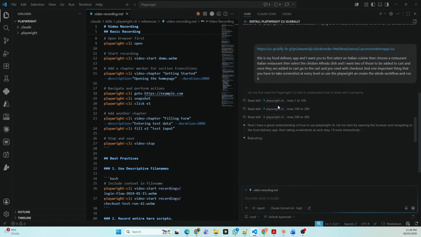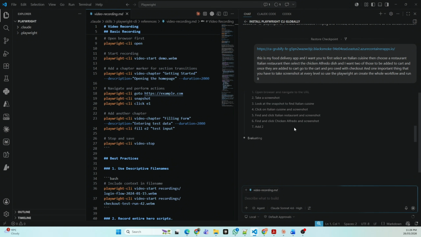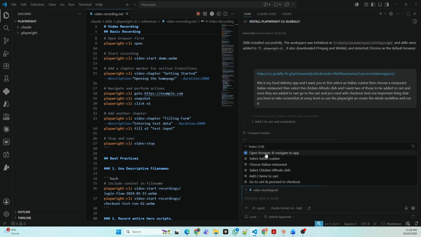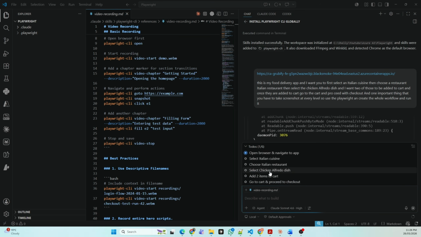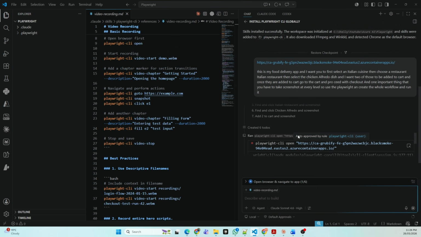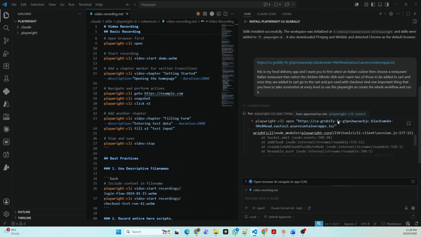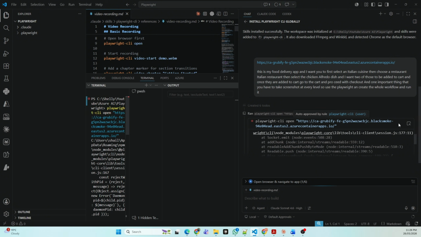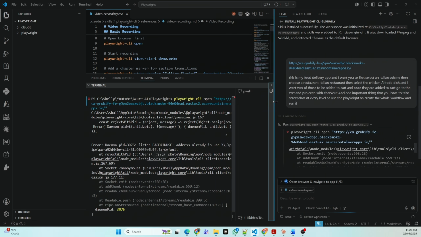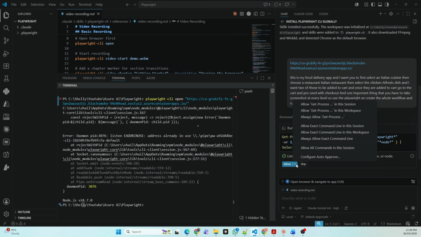And now it will use the Playwright CLI. It's writing the workflow and it's taking the screenshot almost everywhere. And you can see there are 6 steps it has added. So open the browser, navigate, then like this. Let's minimize it and it's running the Playwright CLI. And if you want to see in more detail what's going on, you can check here. So let's allow.